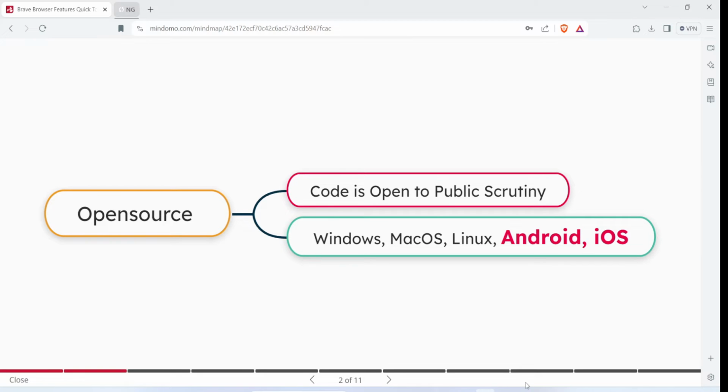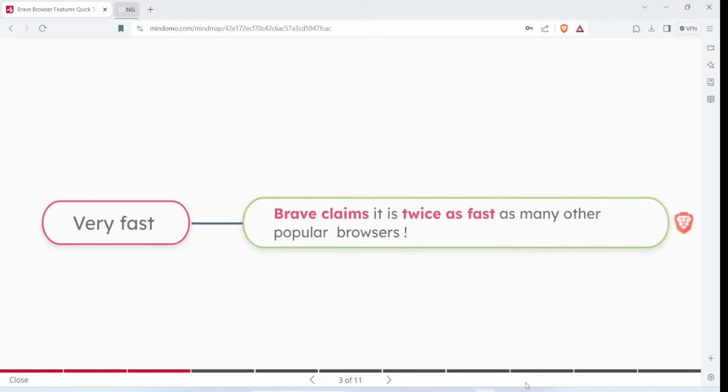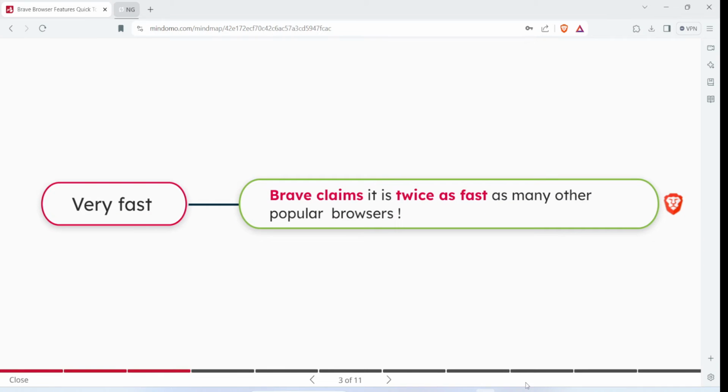So one of the first things that I want to tell you about Brave is that it's open source. The code is open to public scrutiny, which is a very good thing. And as I have already mentioned before, Brave is available not only for Windows, macOS, and Linux. It's also available for mobile devices, so you can download and install the Brave app on Android and on your iPhones and iPads. Brave claims to be really very fast. In fact, they say that they are twice as fast as many other popular browsers.